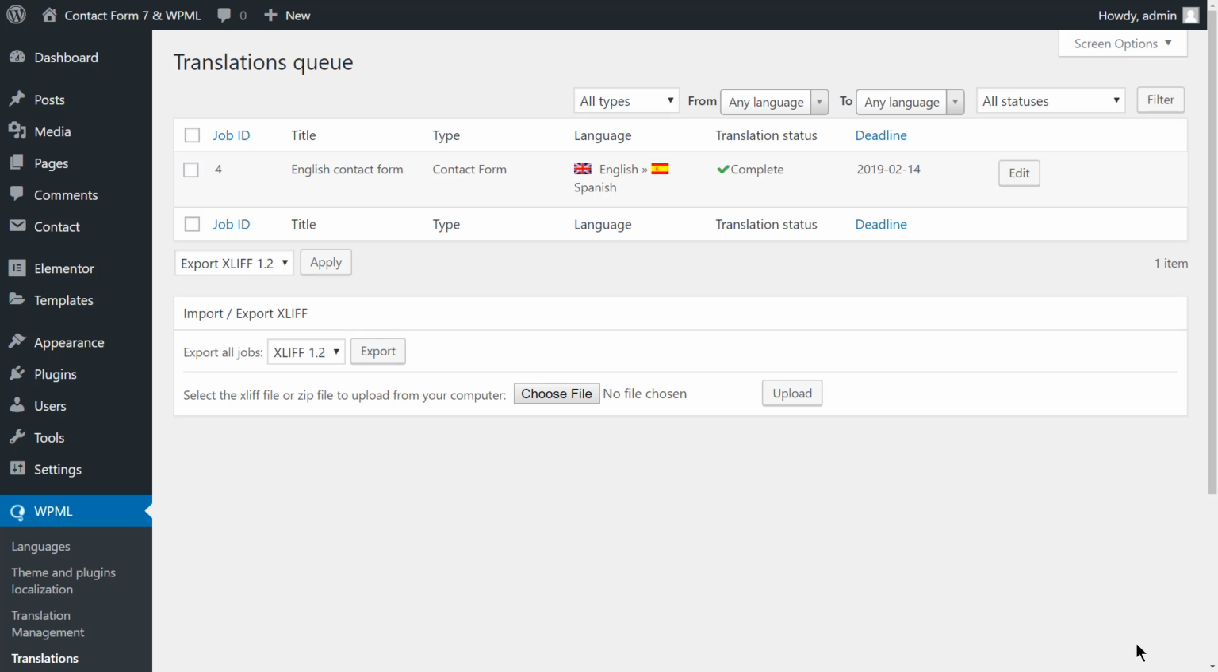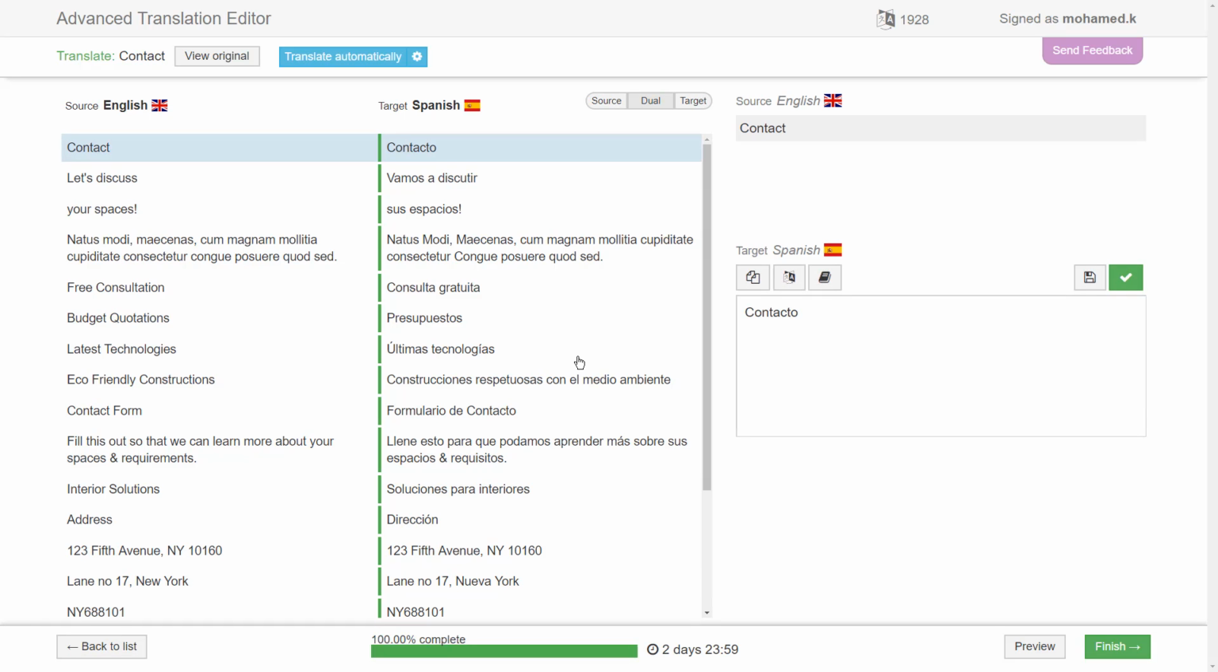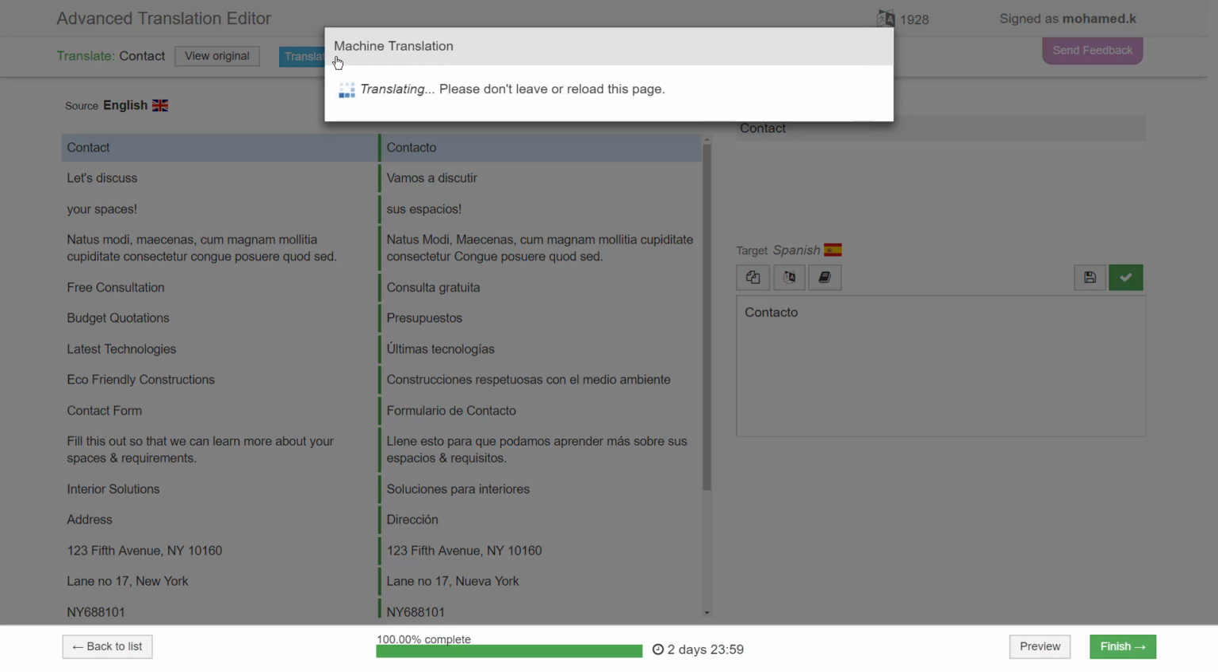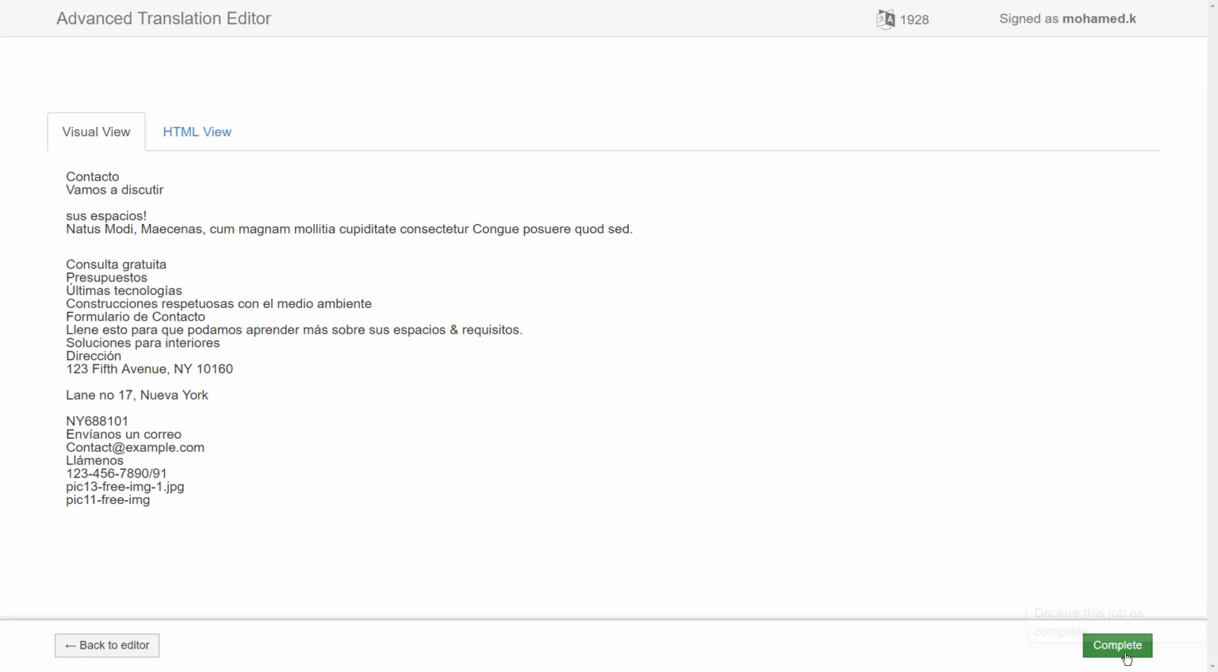Now that we created our form and translated it, it's time to translate our contact page that we have already inserted the form shortcode into. Go to your Pages screen and click the plus icon under the language you want to translate your contact page into. Again, this takes you to the Advanced Translation Editor. Click the Translate Automatically button, review the translation, and make sure that it's accurate. Now click the Finish button, then Complete to publish the translated contact page.